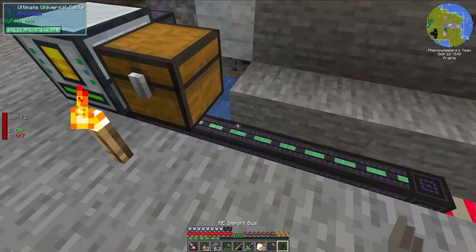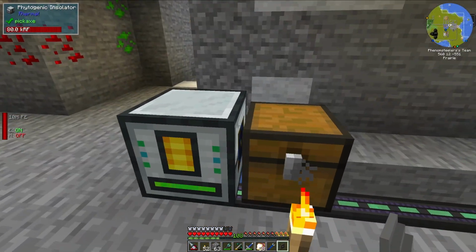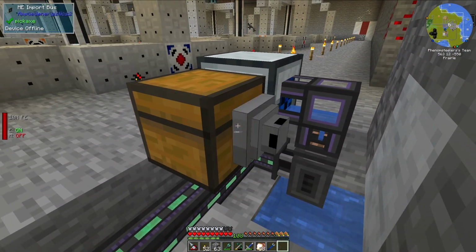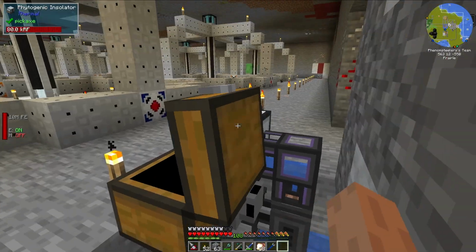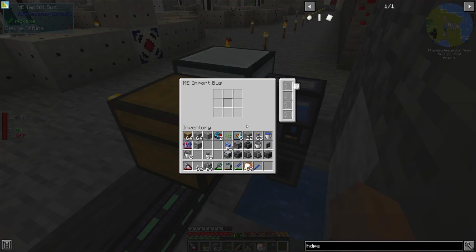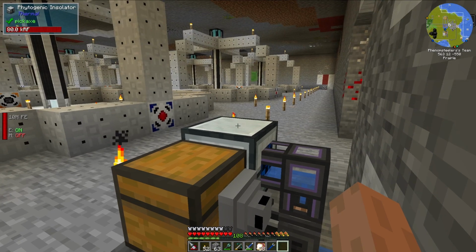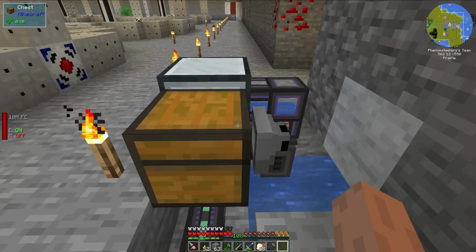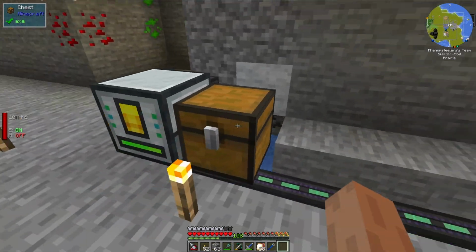And to deal with those wheat seeds, I'm going to slap on an import bus here. So let's put that, say, right here. And we are going to tell it to only take wheat seeds out. So let's go ahead and do that right now. And now we can stick these wheat seeds back into the phytogenic isolator, and we'll hook this up to the ME system at a later time.